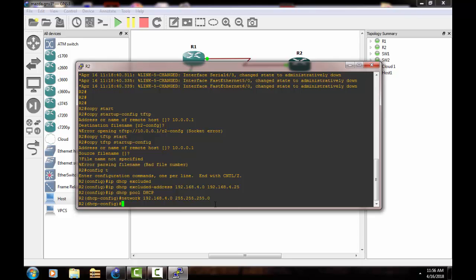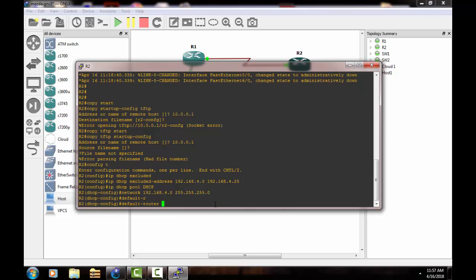After this I have to choose a default router, that is the gateway address, a default gateway address for this DHCP server, which we can choose with the help of the command default-router, and now we have to enter the address which we want to choose as the gateway. Here I'm going to choose the IP address 192.168.4.1 as the gateway, as desired by the user. So what I have done is I've chosen a default gateway for the DHCP server, which is 192.168.4.1. After this I have to press enter.